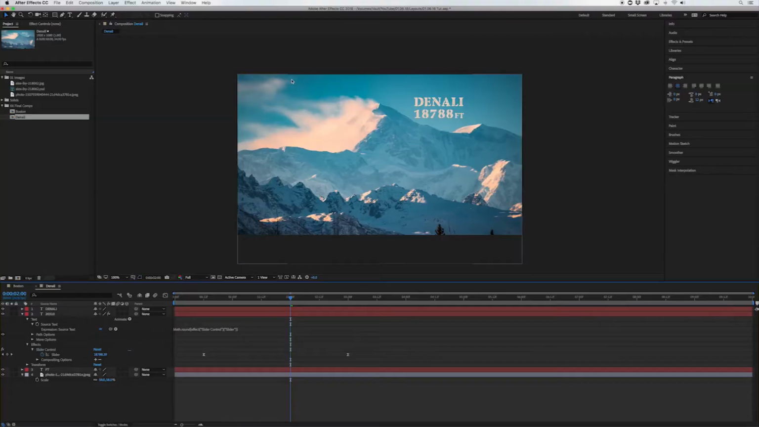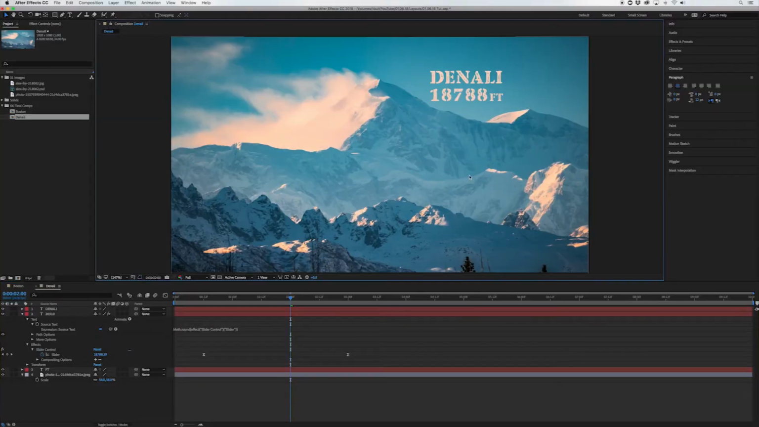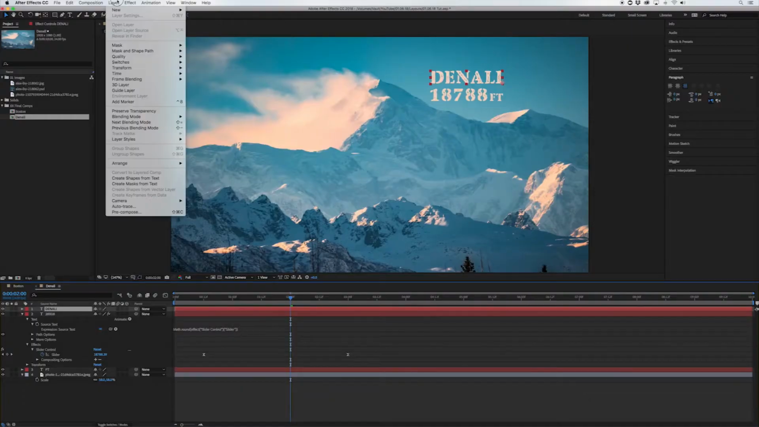Okay, so now that we got the basics, we've done a simple slide out effect here. Let's make it a little more complicated, see if we can make it a little cooler. Got a composition set up for Denali. So same idea, we've got our text over here, and we want to make it slide out from behind this mountain, and instead of going left to right or right to left, we're going to go up. And what's different about this is we're not dealing with a straight edge, so we're not going to be able to use a solid, but instead we're going to make a shape of this mountain and use that as the track mat. So what we're going to do is go up to Layer, New, Shape Layer.